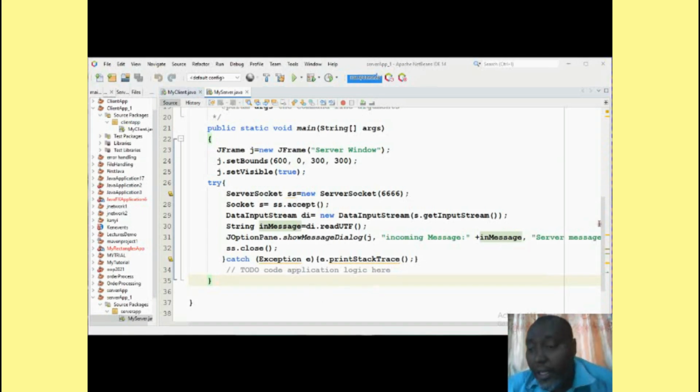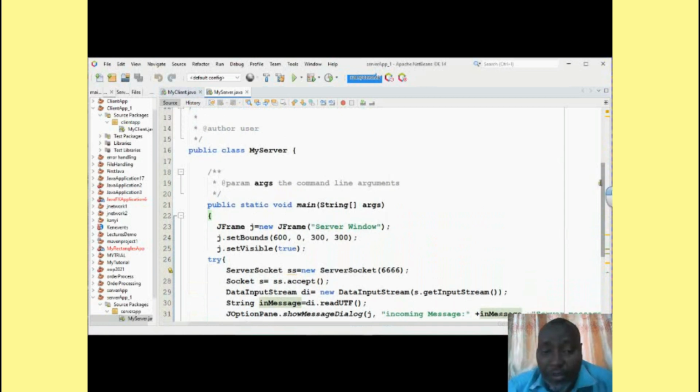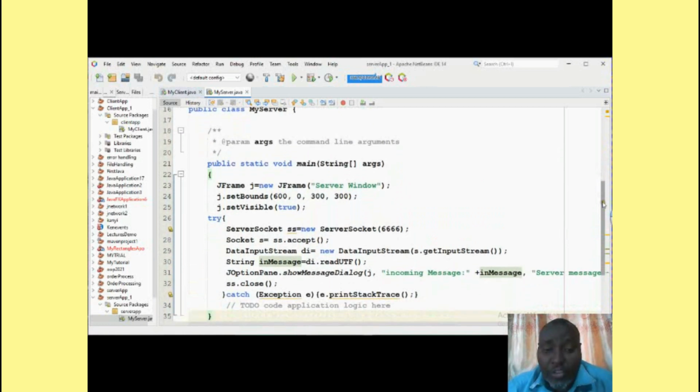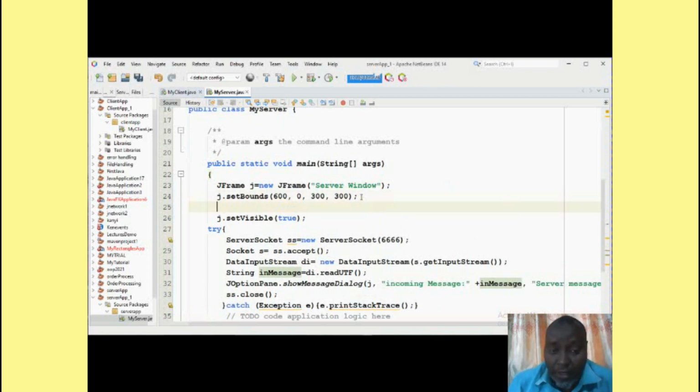So we now come to the server side, and we also want to do the same. We want to change it just like we did with the client side so that we can have two-way communication. So the first thing we did here was to add a J label. So we said J label, we call it L.